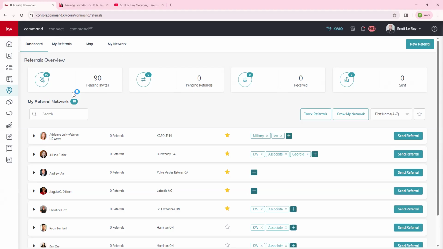Now the difference here between pending invites and pending referrals, pending invites are agents or associates that are looking to join your network, okay? Similar to a Facebook request or if you have private social accounts, that someone would have to request to be your friend or to follow you. Same thing in Command. They would have to request to join your network, okay?